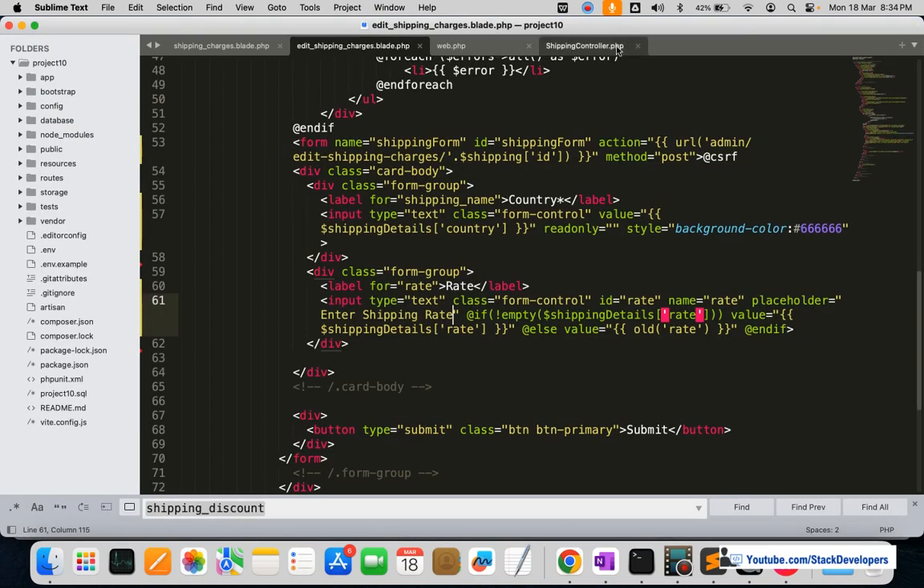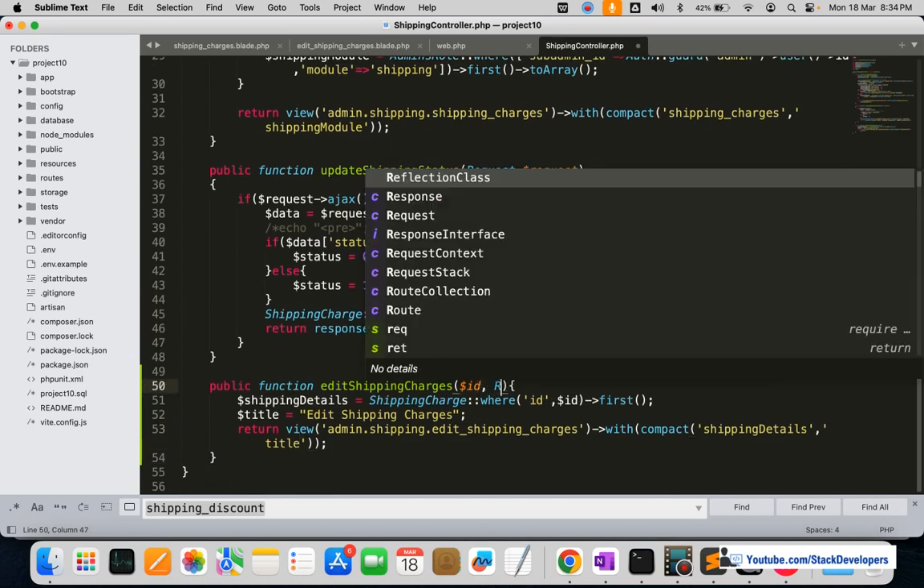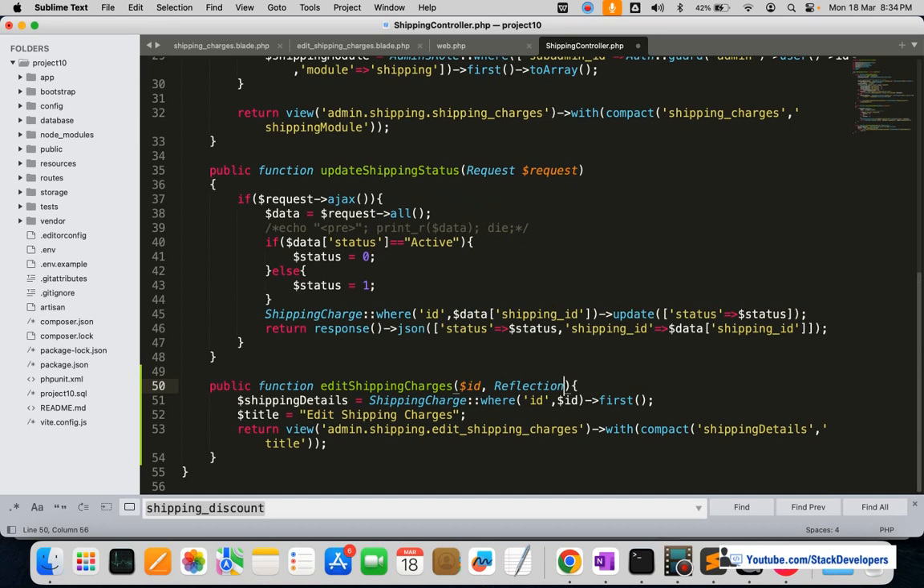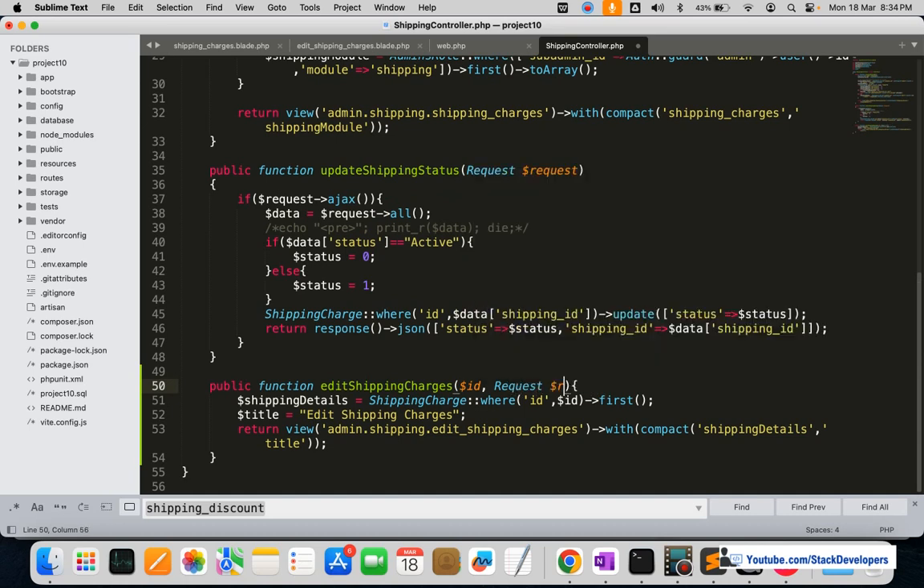Now the data will go here. Here we are going to add the request, dollar request. Sorry, request, dollar request. This one we are going to add here. We will keep it at first, all of this, and then comma id. It looks better.